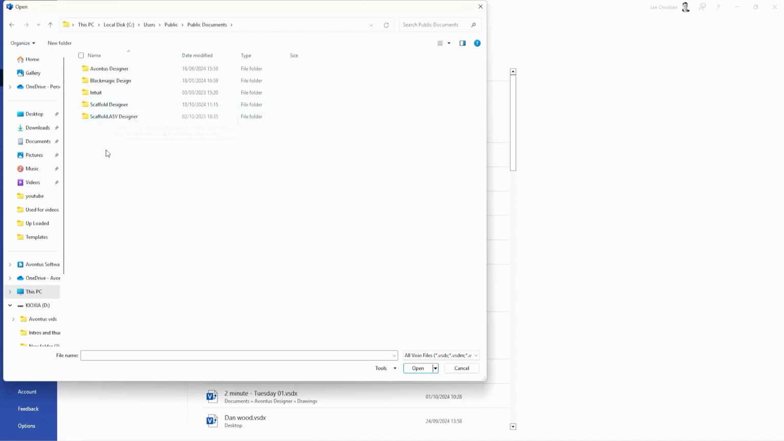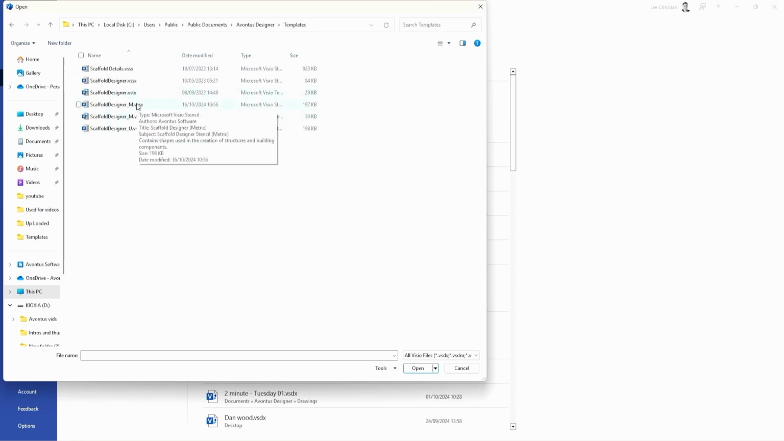and then if you're using the 2022 version of Avontus Designer, it will be under the Scaffold Designer. If you're using the 2023 upwards, then it'll be in the Avontus Designer. So for this one, I'm using the 2024 version. I need to go into this file, into templates, and anything in here with an M will be for your metric drawing page. So if you're using metric, you'll use this one here. Anything else would be for your imperial.